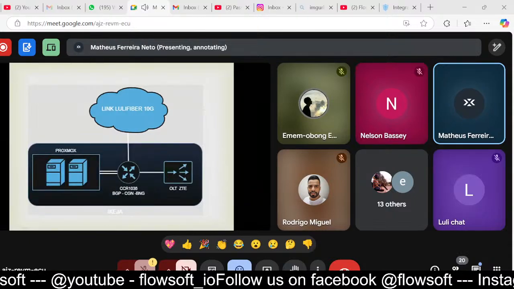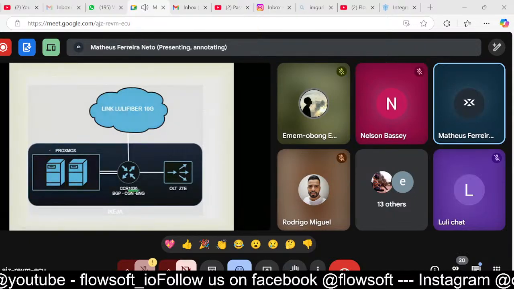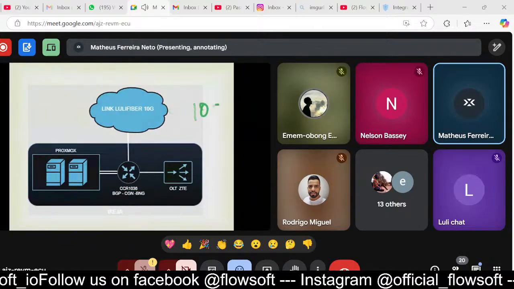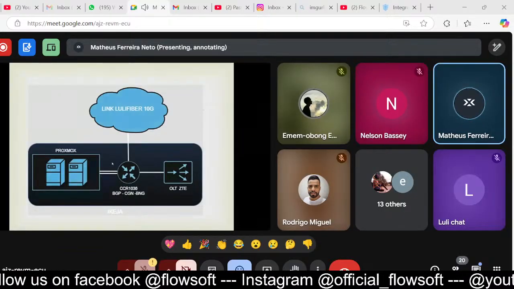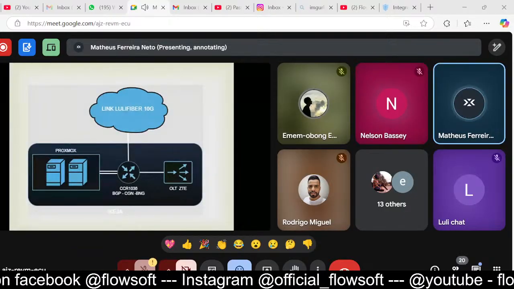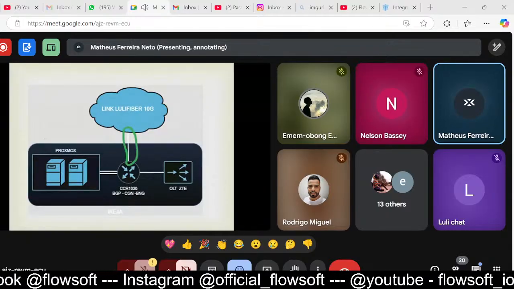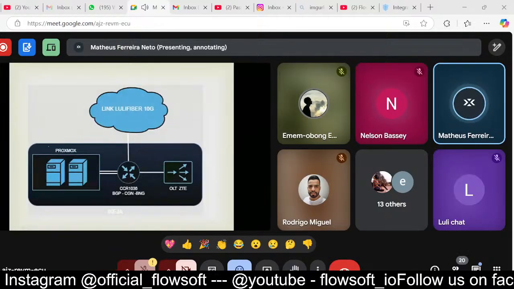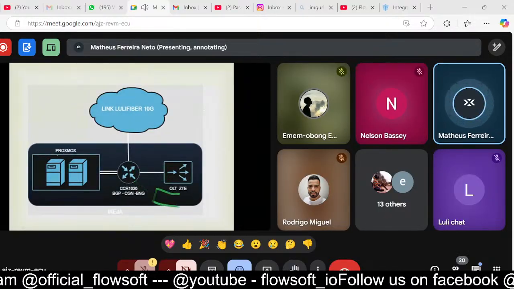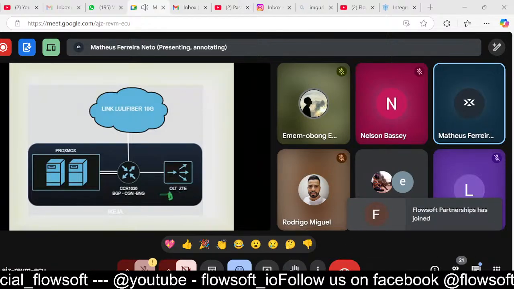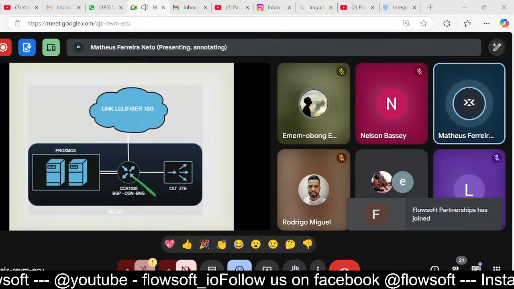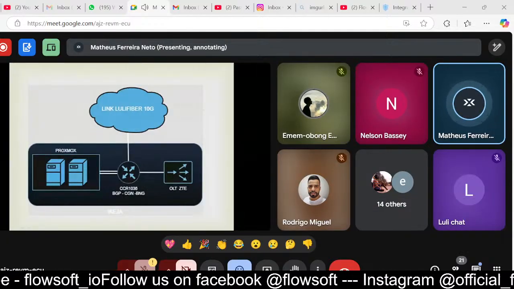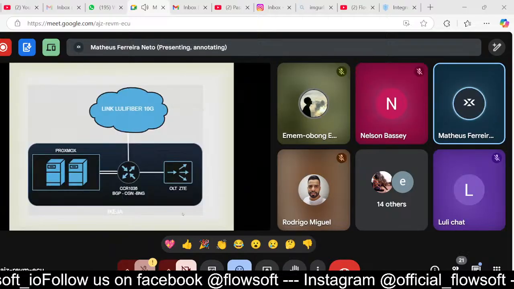So this equipment, the CCR, has only two 10 gigabit ports. As we see right here, these two ports are in use. We don't have any more 10 gigabit. If we need to put one more OLT right here, we can't connect it at 10 gigabit. So it's not ideal. We need to do something to upgrade this scenario.